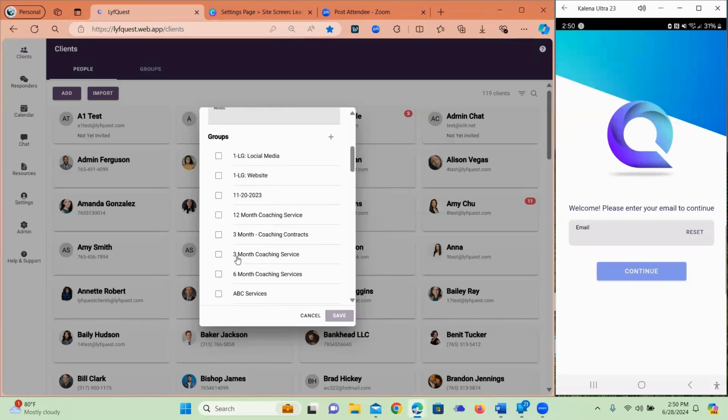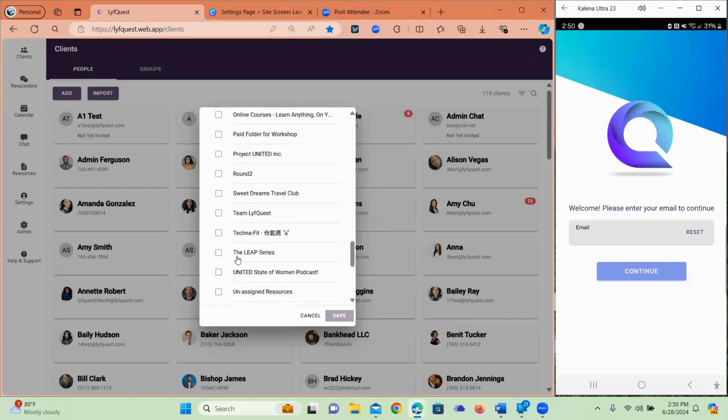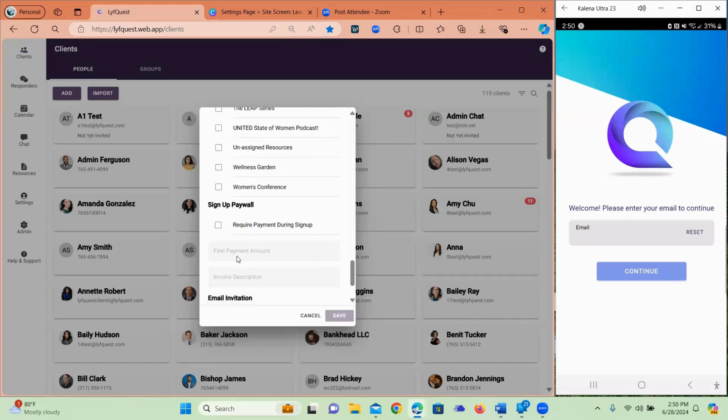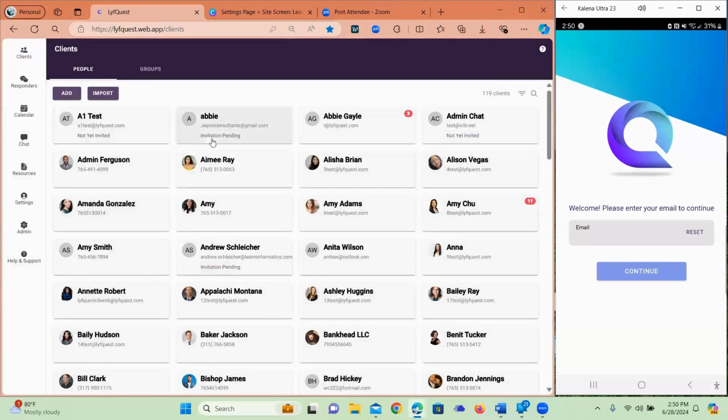If you've already set up your groups, the groups can be here. It's not important to put them in any group, because again, you're just testing the look and feel of your branding. And then from here, it's asking you to send this email invitation to the email that you just put in. You want to uncheck that. Once you uncheck that, you'll go ahead and hit save. Then once you hit save, it should populate that contact card displayed here.